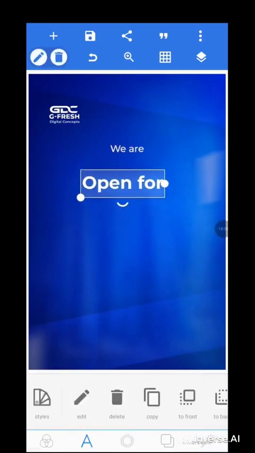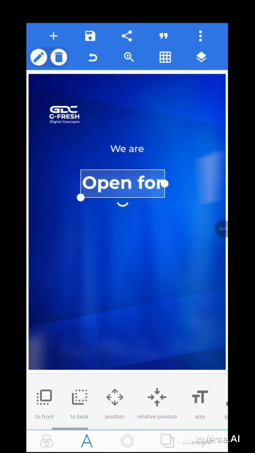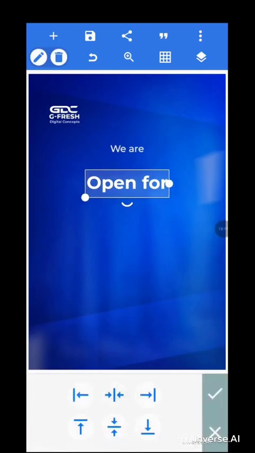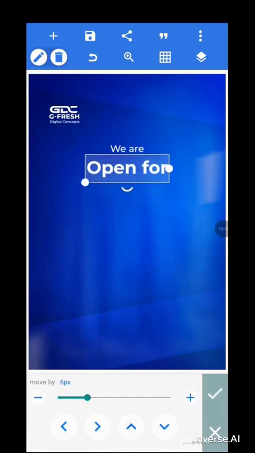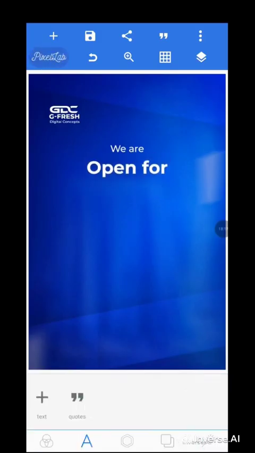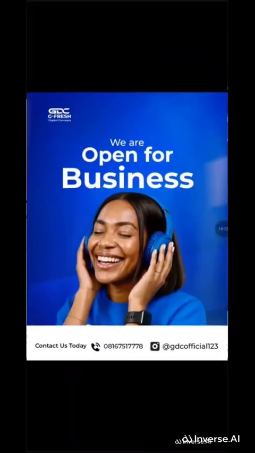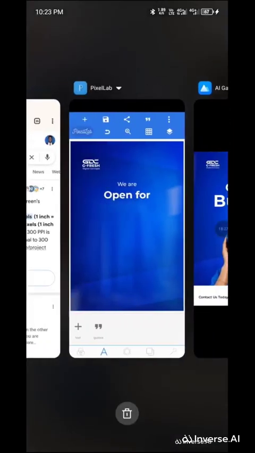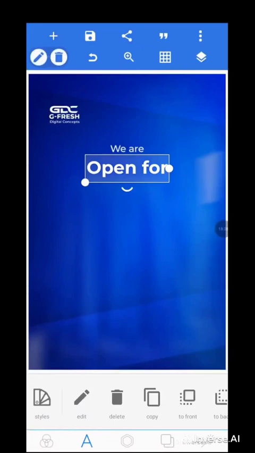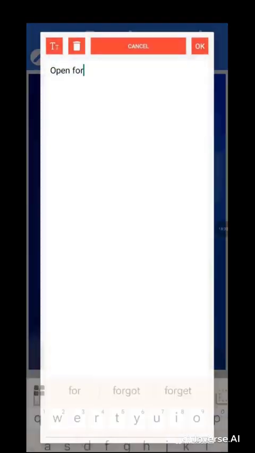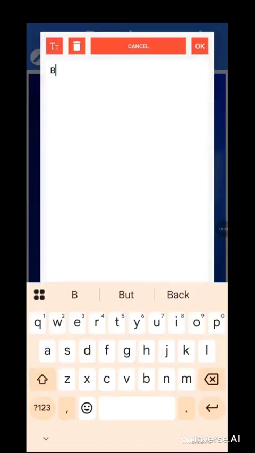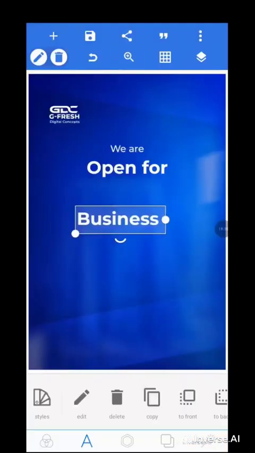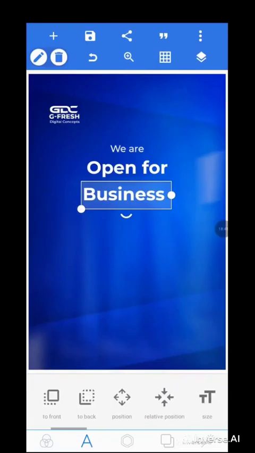Then you do the same thing for this one. Go to relative position, take it to the center. Can you see? Then you can bring it up a little bit. We are open for now. The next one is to type business. Then let me duplicate this again. Business. Okay. So now this one, I can make this one bigger. Right?